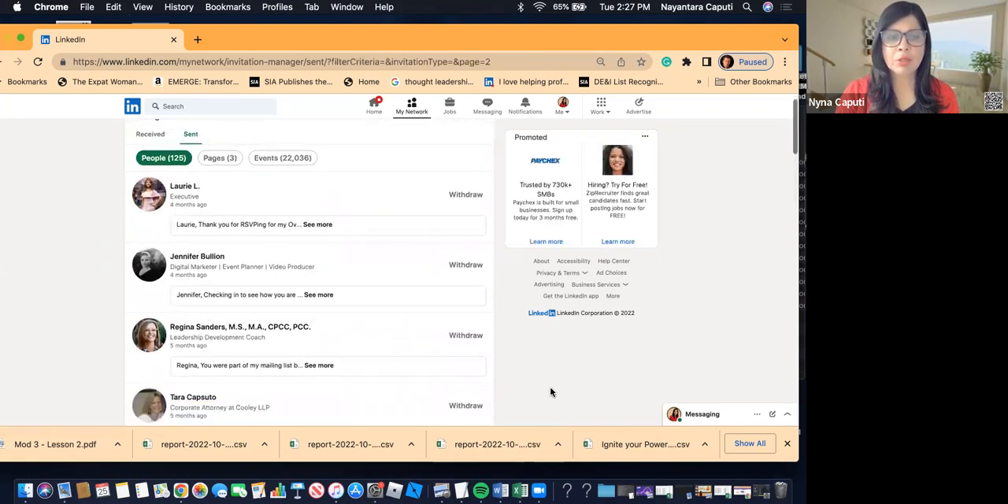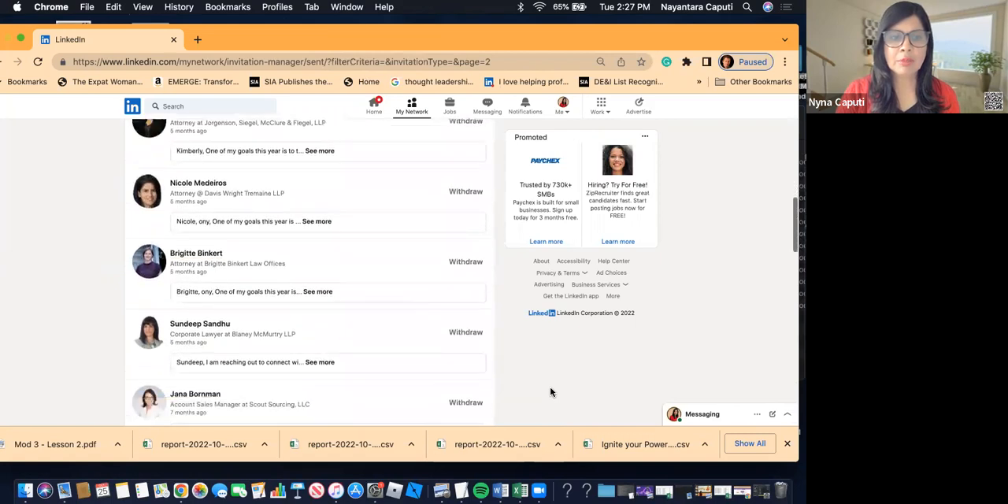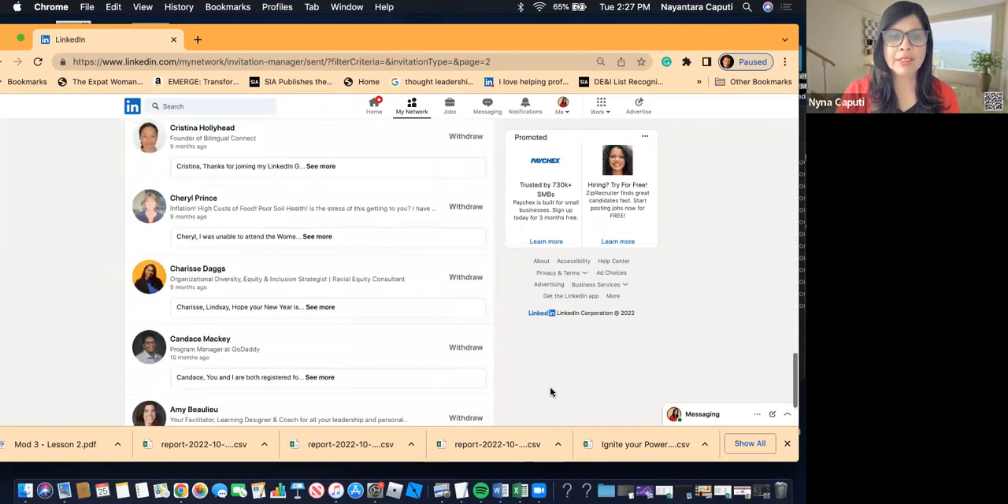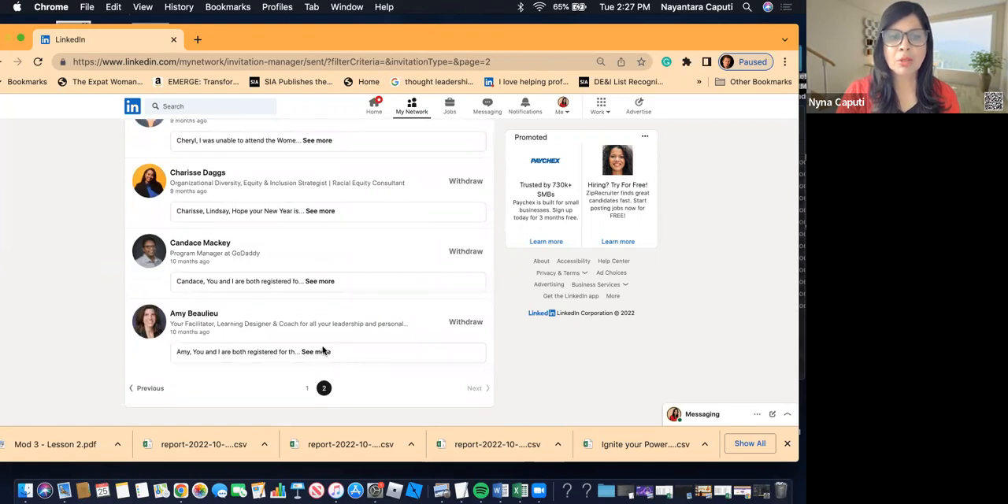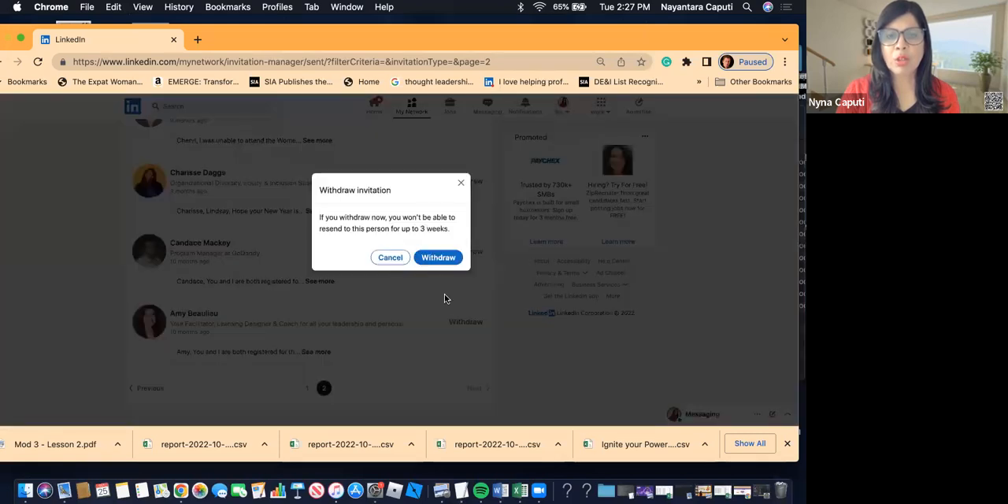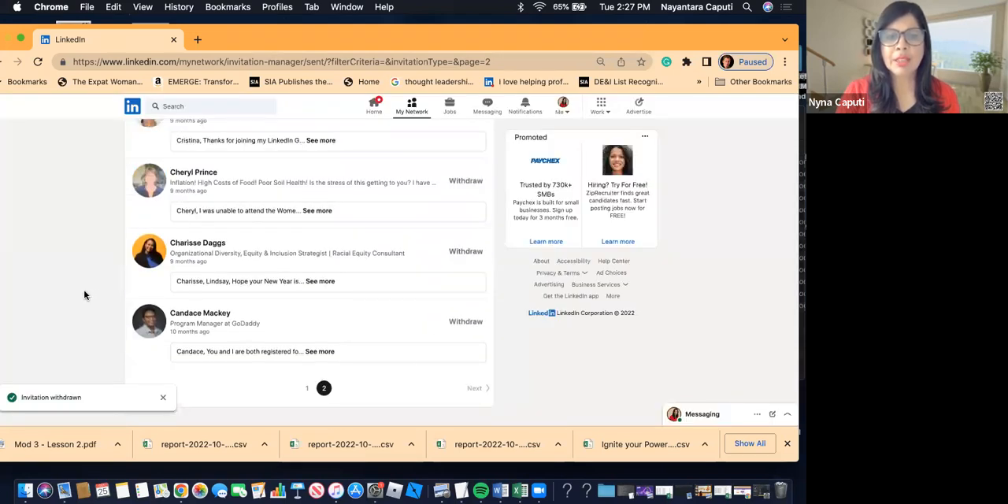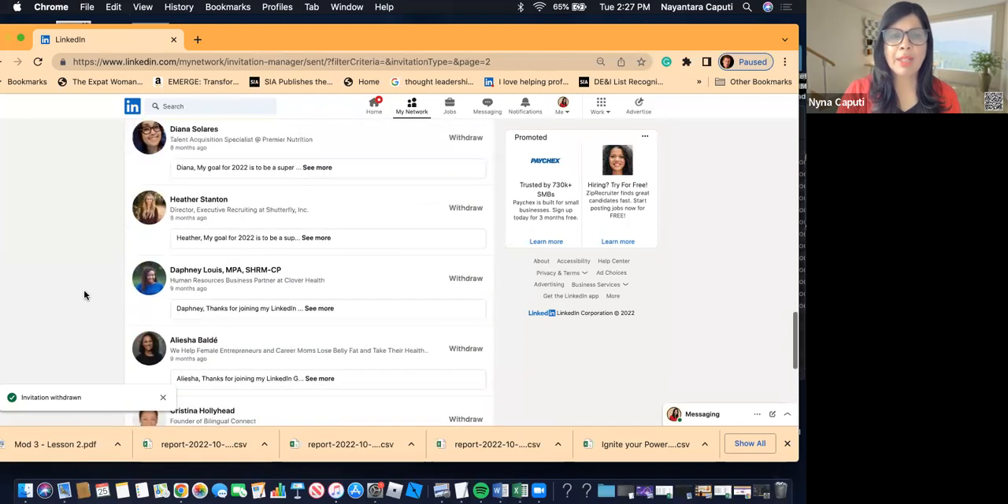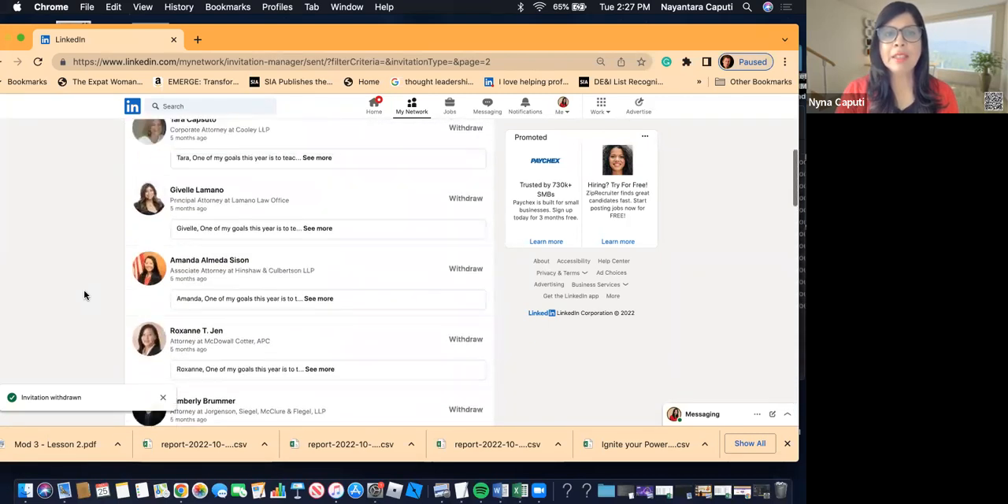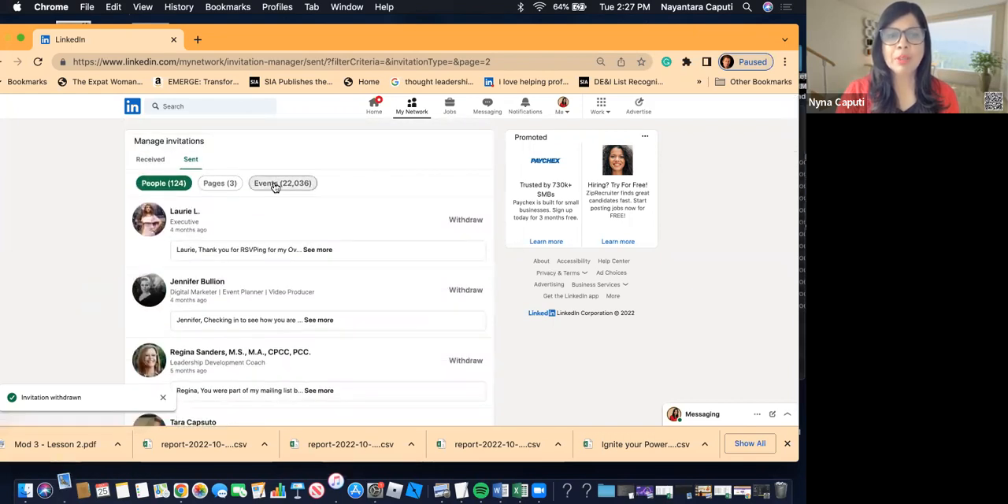So let me look. I think my oldest invitation is, oh my gosh, 10 months ago. So it was someone who had also registered for an event that I had attended. I like her profile, but I'm going to withdraw her invitation. So I'm going to click on withdraw. And then it tells me if you withdraw now, you won't be able to resend to this person for up to 3 weeks. But I'm going to go ahead and withdraw that invitation. Okay. And so it removes the person from my list. So you can regularly clean up the invitations you send to people.